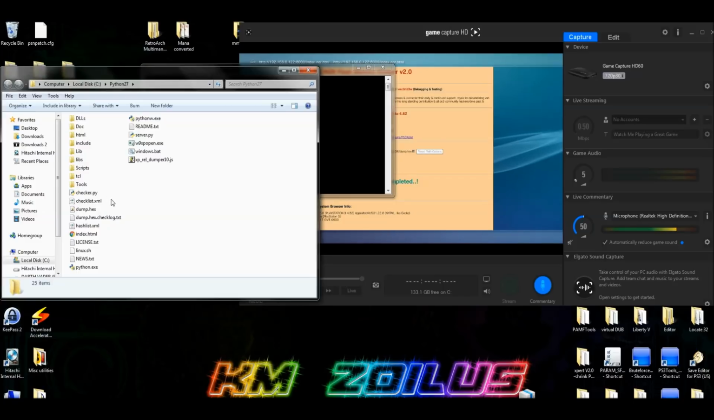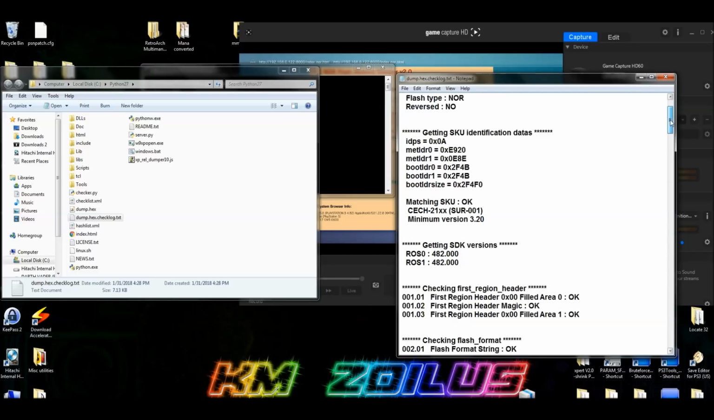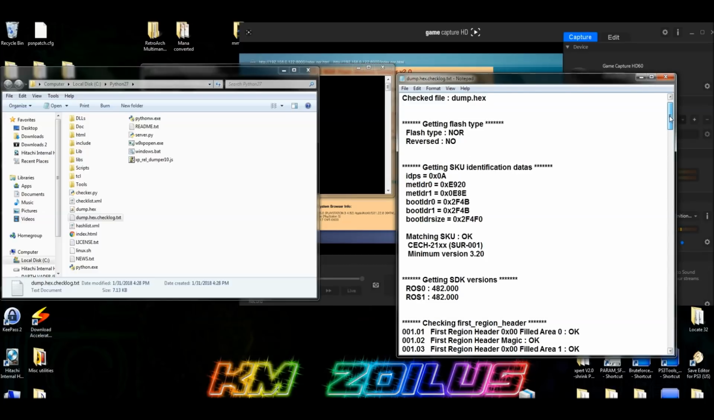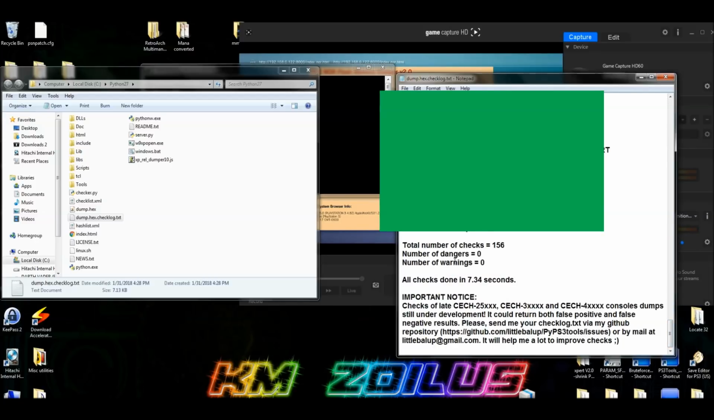Once it's done, go into your Python 27 folder and open up the file that now says dump hex checklog.txt. And here you'll have all your information. What you really need is to scroll all the way down to the bottom, and you should see number of dangers and number of warnings. They should be 0. So as of right now, the BIOS on this PS3 seem like they're clean and good to go, and that's how you would check them.